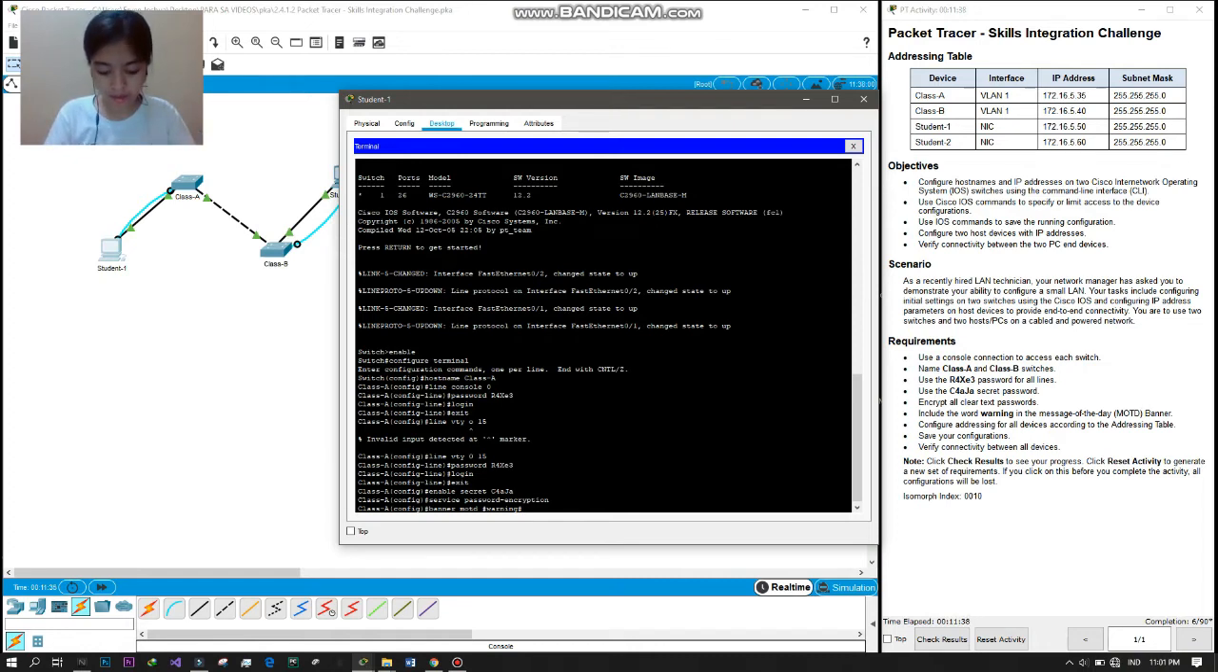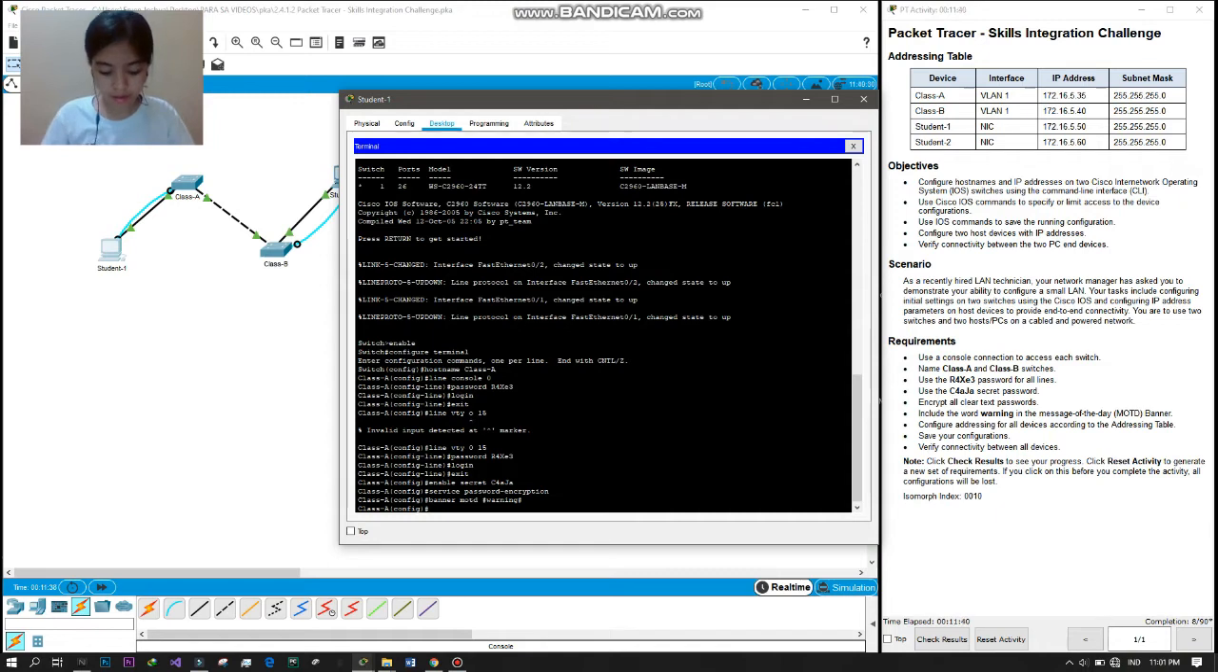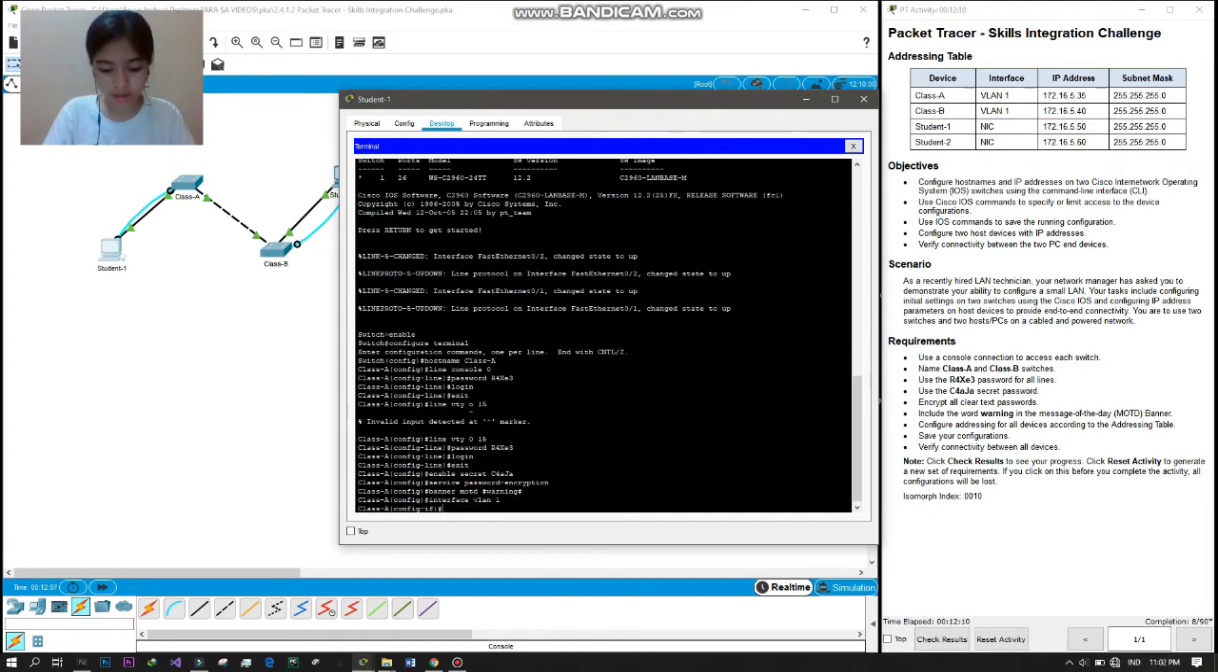Next, after that, enter, and configure addressing for all devices according to the addressing table. So this is the addressing table. First, interface VLAN 1, then enter.